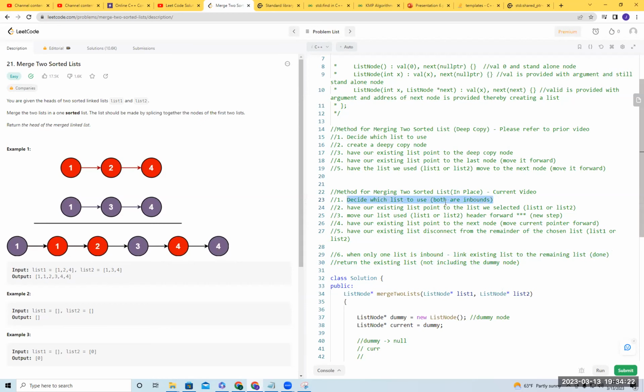So once again, if you have two lists, then we have to decide which one to use. Then the next step is we're going to have our existing list join to the list that we chose. So this step 2 is equivalent to step 3 in the prior approach, where we're joining our lists. Okay, just wanted to make that notation. For this next part, we have a new step. We're going to move our list header forward. It's not that it's a new step, but it's going to be out of order. In our prior solution, we did move our list forward. This is where we acknowledge that we used up that node, and so we want to move our list header forward.